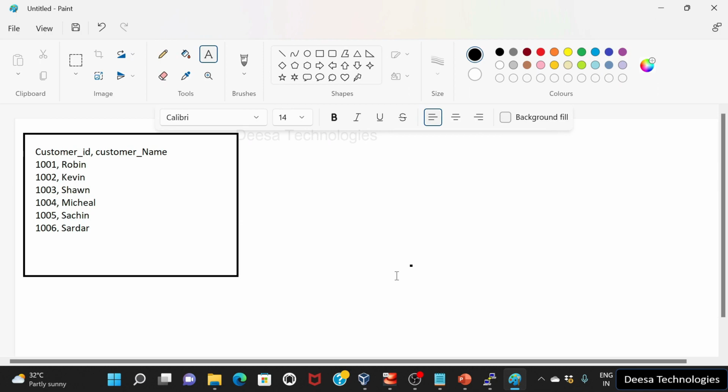Hello and welcome to another session of Sqoop. So here we will talk about incremental import. So what is incremental import? Let's understand this with an example. Here we have the data of customers. We have customer ID and customer name, and this is from the MySQL database. Let's take that example, right? So we have around 6 records here with customer ID and customer name.